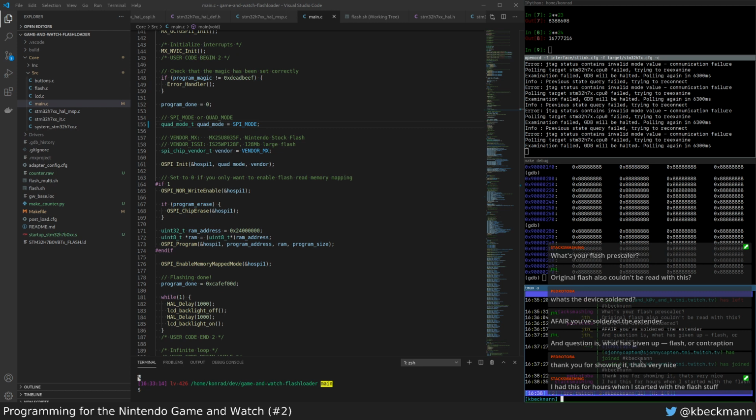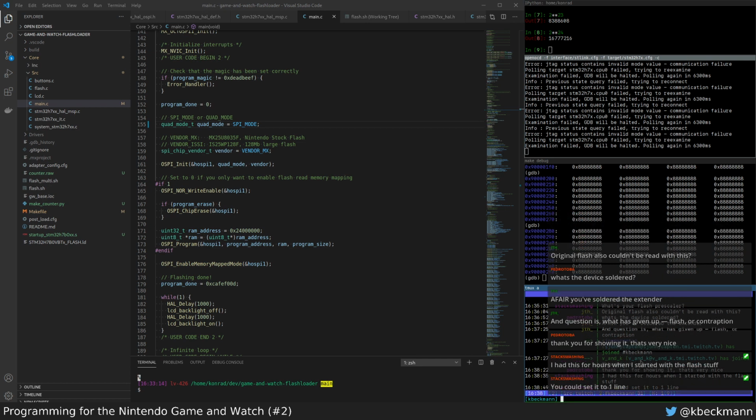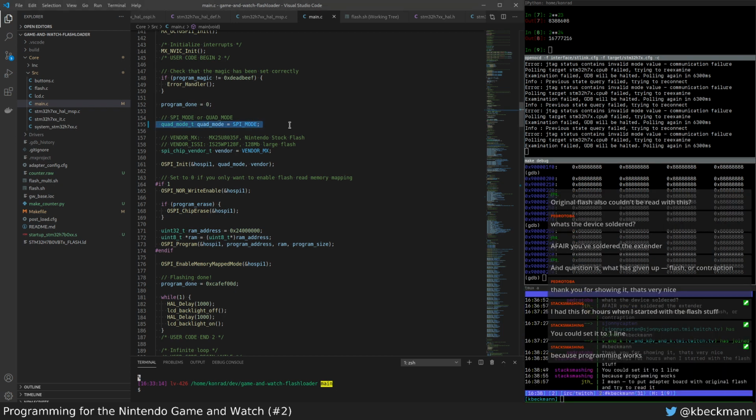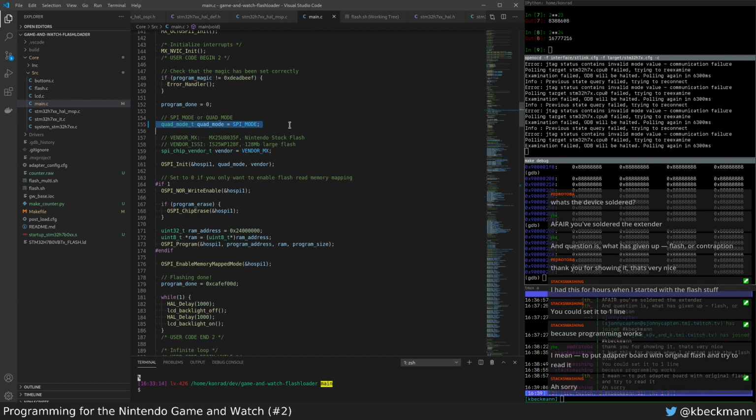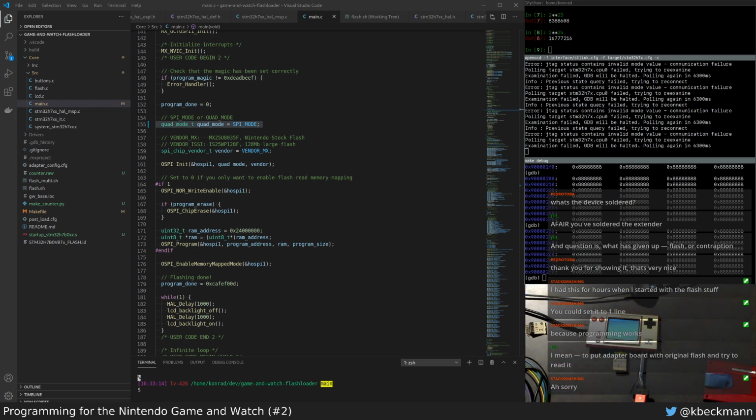Yeah, I just spent so many hours yesterday in this code base improving it, and I never had this, basically. You could set it to 100. Yeah, so I did actually that here. I set it to SPI mode. So let's try that. Let's connect everything again. There we go. And oh, I have the wrong view. There we go.